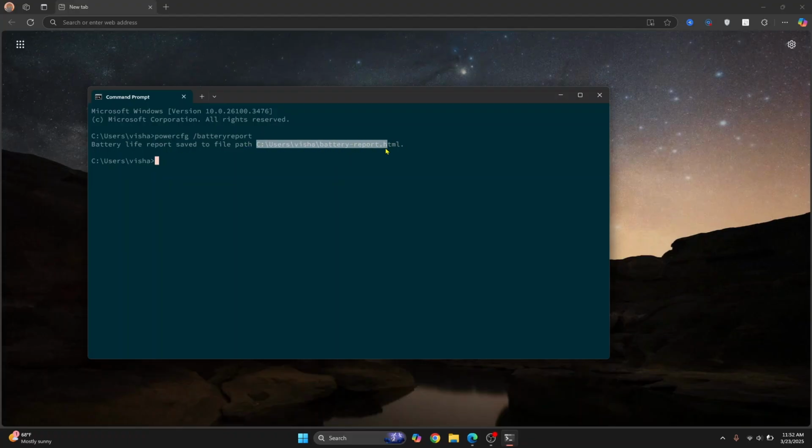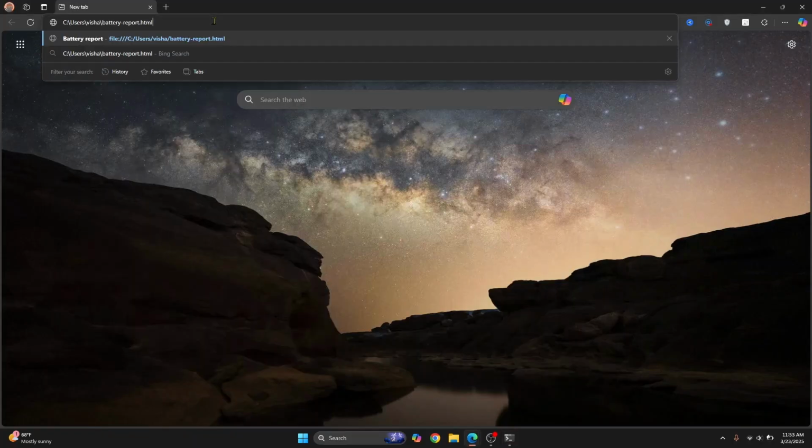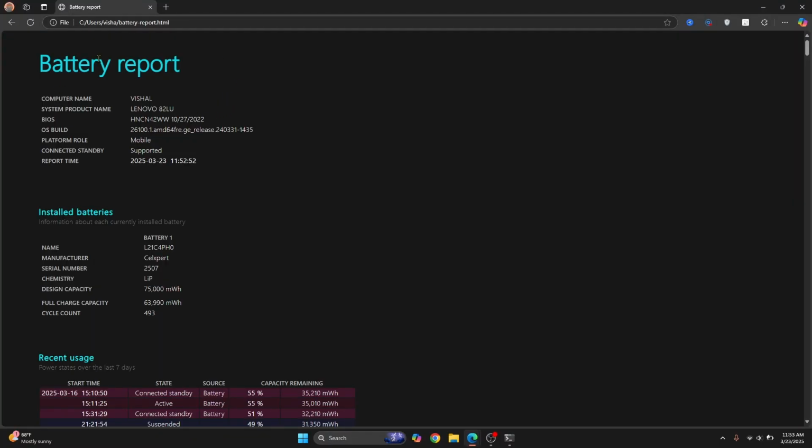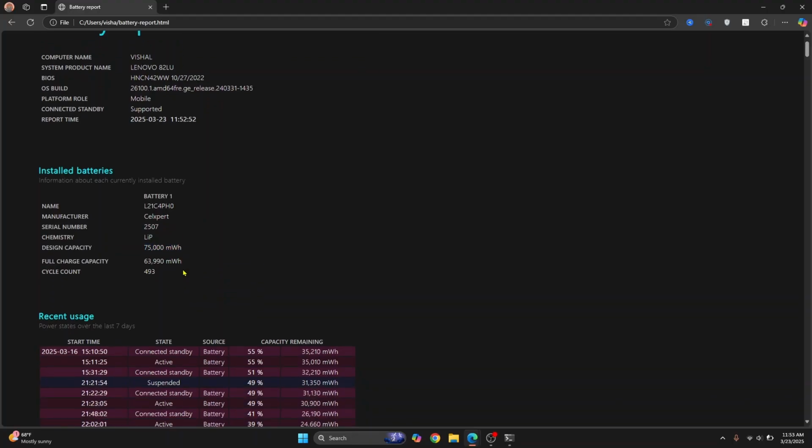So copy this path, leave this full stop at the end, just right click to copy it and paste it in your browser, hit enter, and as you can see the battery report is generated. Now here, as you can see, the full capacity is 75,000 mWh, but the current capacity at full charge is only this.